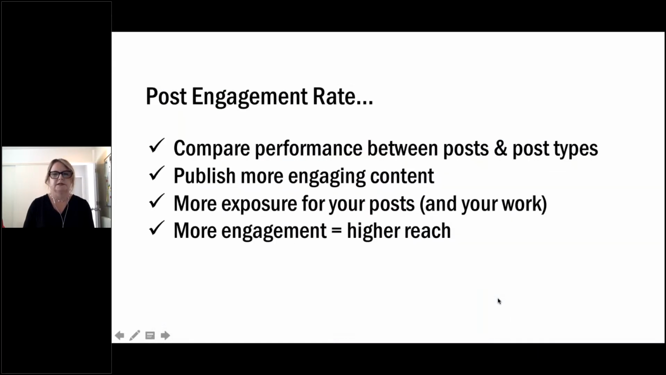So how can you use this? This is really useful data for comparing performance between posts and also between post types. For example, whether they're video, photo, link to an article, that type of thing. So you can look to see what works and then you can publish more engaging content.